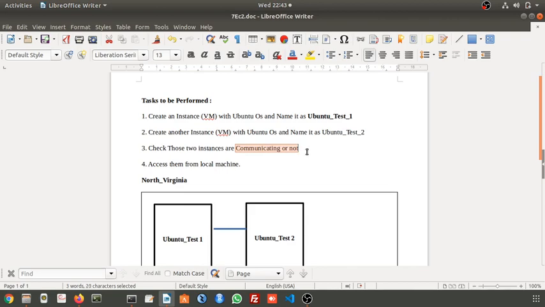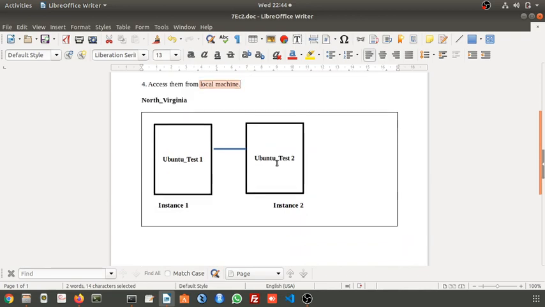So what we will do is, we will first log into this machine and check whether this test1 is communicating with this test2. Similarly, in the reverse way, we will log into test2 and check whether it is connecting with test1 or not. We will just ping from test1 to test2 and test2 to test1. Next, we will try to access both the virtual machines from the local machine. That is what we will see.